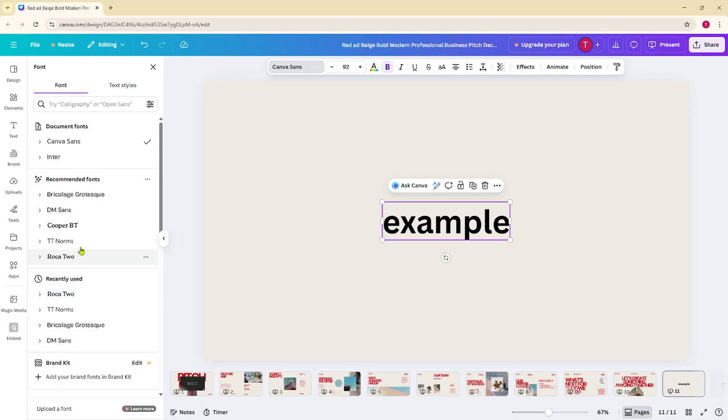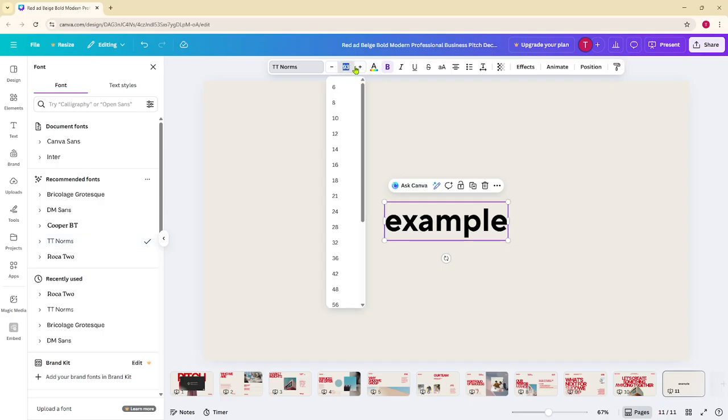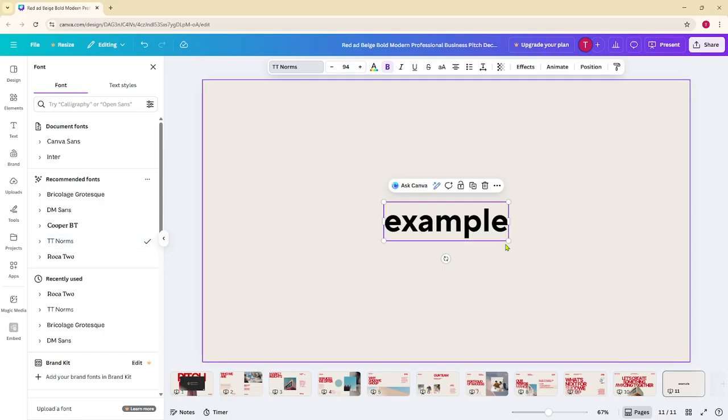Next, we'll adjust the size. Click on the font size drop-down menu. Here, you can either use the plus and minus buttons to incrementally adjust the size, or for more precision, drag the corner handles of the text box itself. This gives you control over how your text fits within your design space.